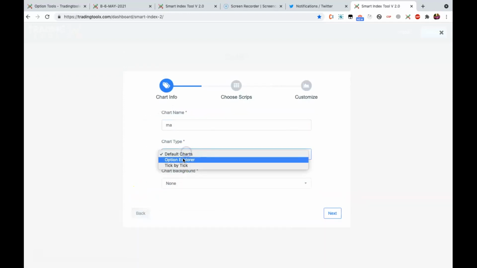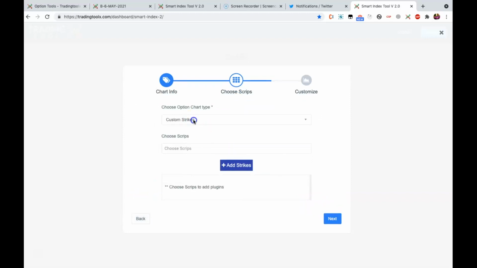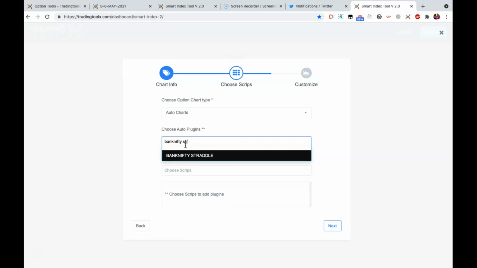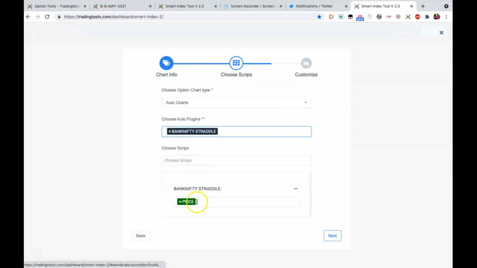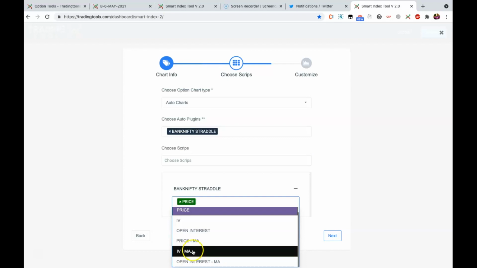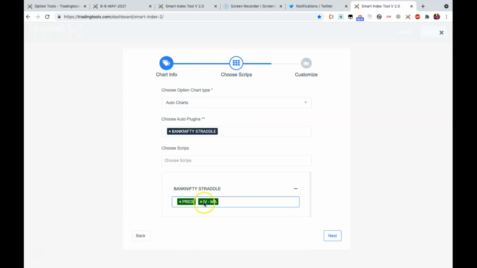Sorry, let me choose Option Explorer. Click on the next. So let us choose automatic strike, Bank Nifty Straddle. So now I want to track the moving average for this IV. So we have the price here and the moving average for the IV is plotted here.